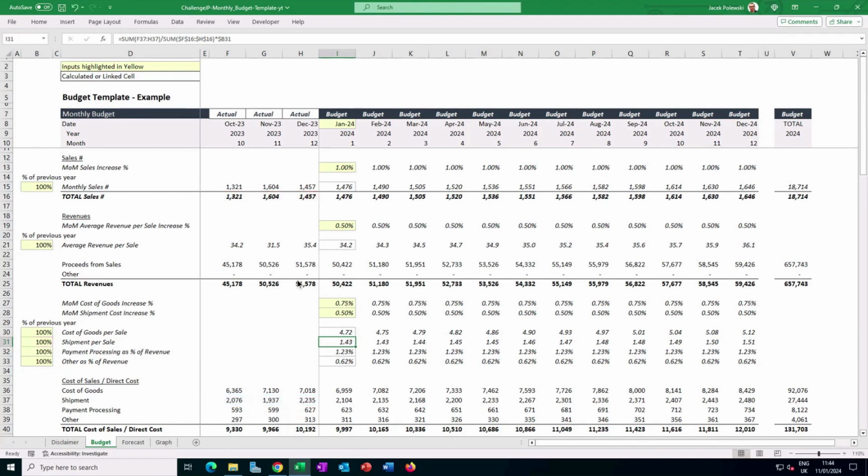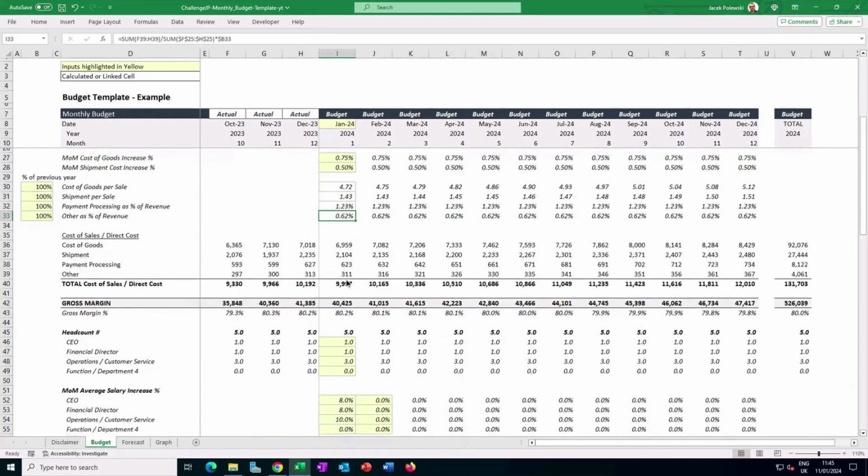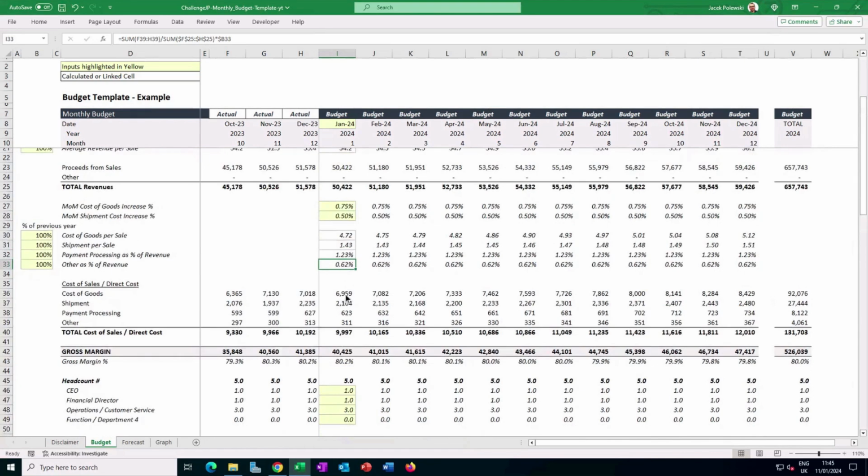And again here, I'm adjusting that cost by the increase which I take from the row over here. So I'm adjusting, in this case, I'm increasing the shipment cost by 0.5%. Okay, and then I'm also using some other assumptions like payment processing as a percentage of revenues. So here I simply take my payment processing fees from the previous year and then divide it by the revenues, and then some other costs which I also calculated as a percentage of revenue. That allows me then to calculate the cost of sales here.